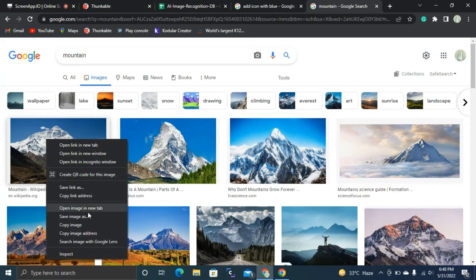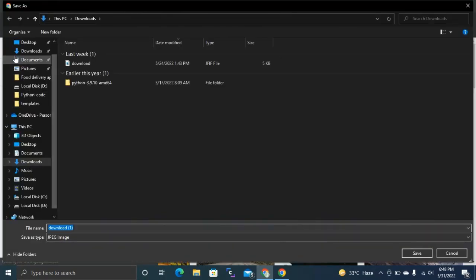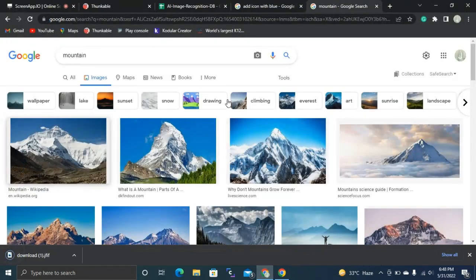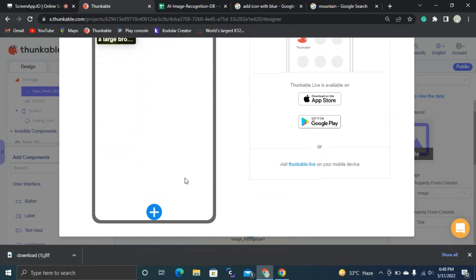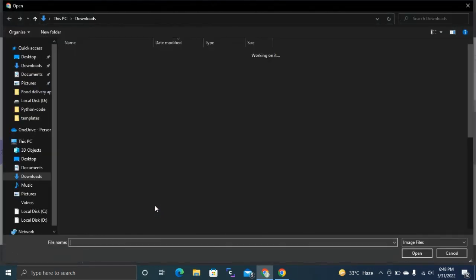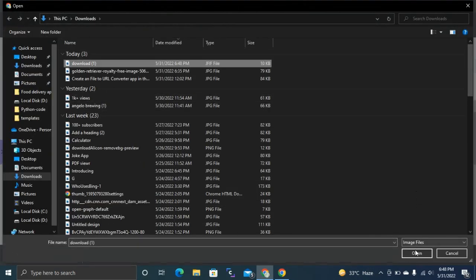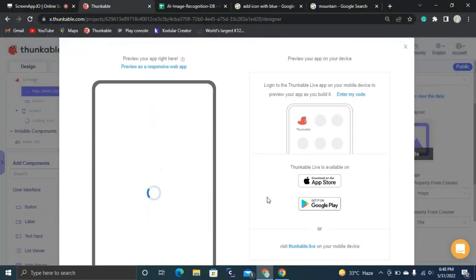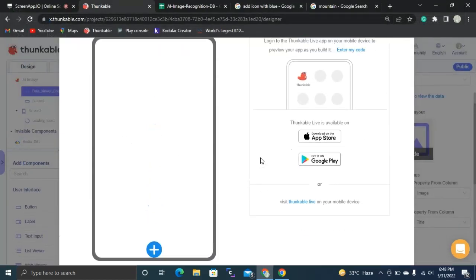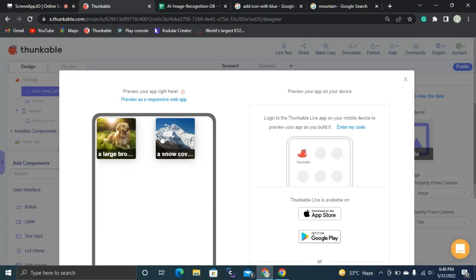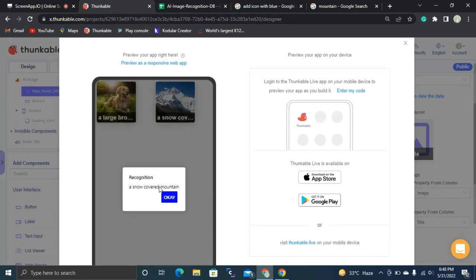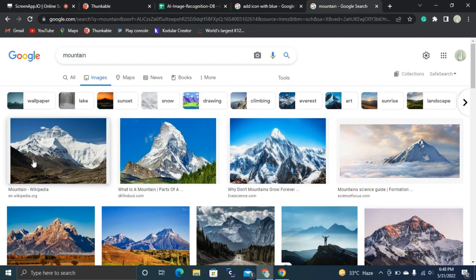So that I can save this image in the downloads. Then what I'm going to do next is go back to the Thunkable app that we created today. Let's click this add button so that I can select the image that we downloaded, and open it. It's converting. Yes, the new one came. This mountain image is served, showing some snow. If I click this one, I can see the full description: a snow covered mountain. Yeah, it's correct, right?